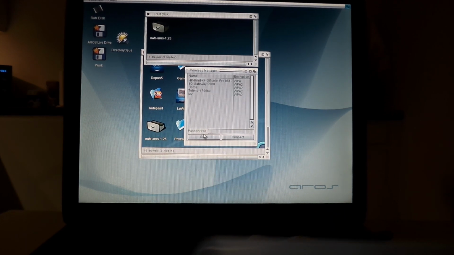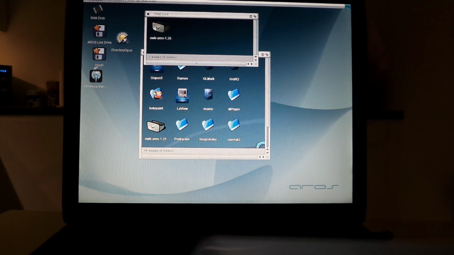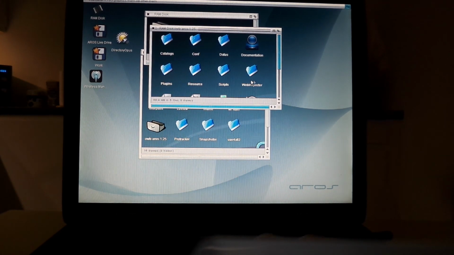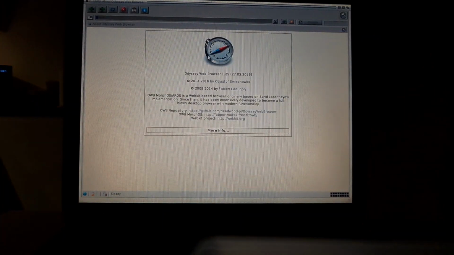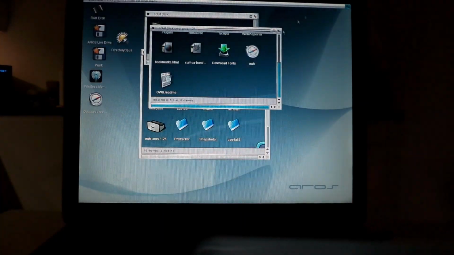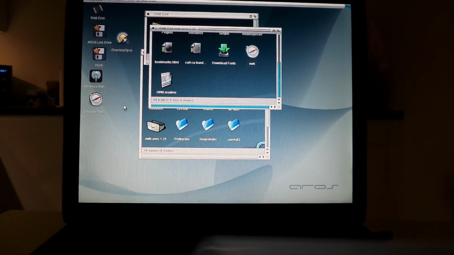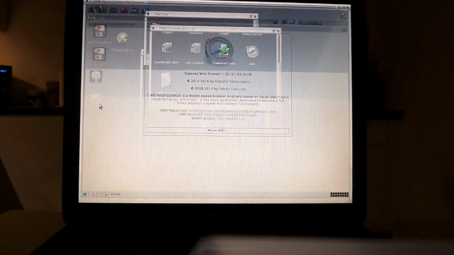Okay, and now I put it in the RAM disk. I just iconify this, and we will start Odyssey. Iconifying programs is also working really good. Like you just saw in the wireless manager, but here also you can iconify. Dopus is... my Odyssey is there.